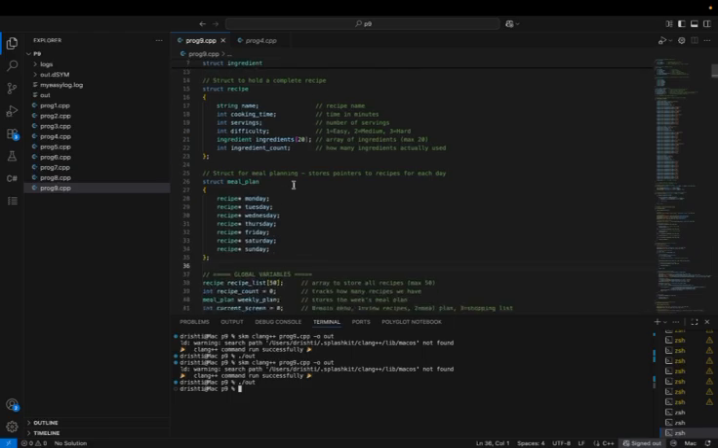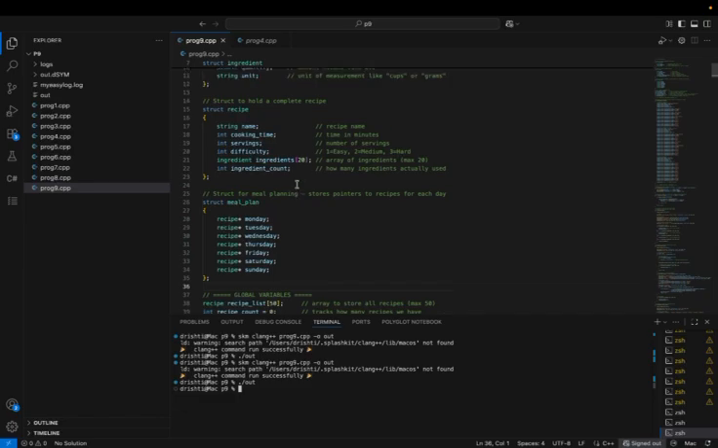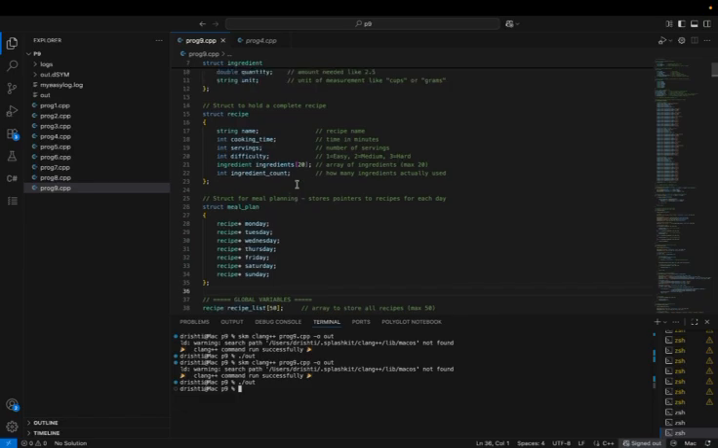The second struct is recipe, and this one is bigger. It has the recipe name, cooking time, servings, and difficulty level. But here is the important part. Inside this struct, I have an array that can hold up to 20 ingredients. Each of those ingredients is actually the ingredient struct I just mentioned. So it's like a struct inside a struct. I also keep track of how many ingredients each recipe actually uses with an ingredient underscore count variable.